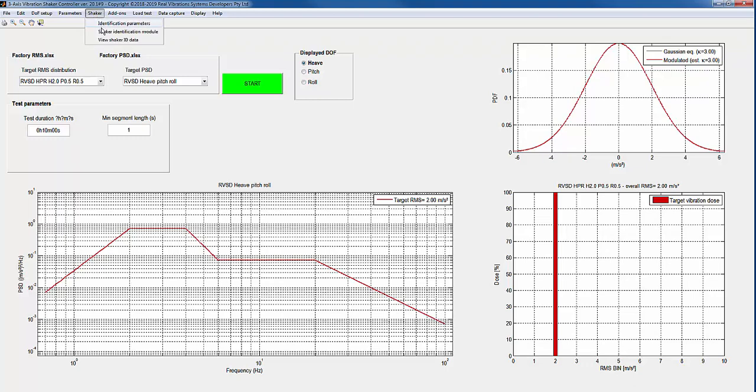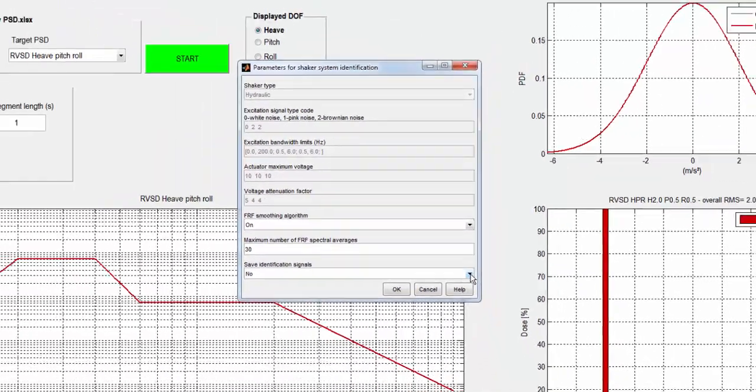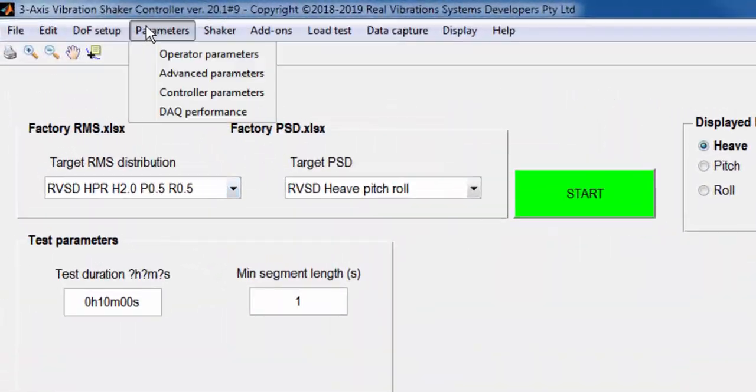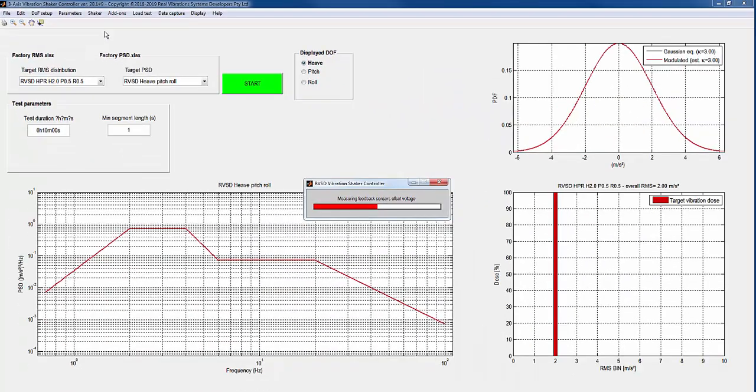So I will go to shaker. Here we can put an algorithm to smooth the FRF, which is useful, and the system will stop after 30 averages. And we will save identification signals. We can put yes here, but it will prompt us to save it anyway. So I'll go to shaker and I'll run the shaker identification module.